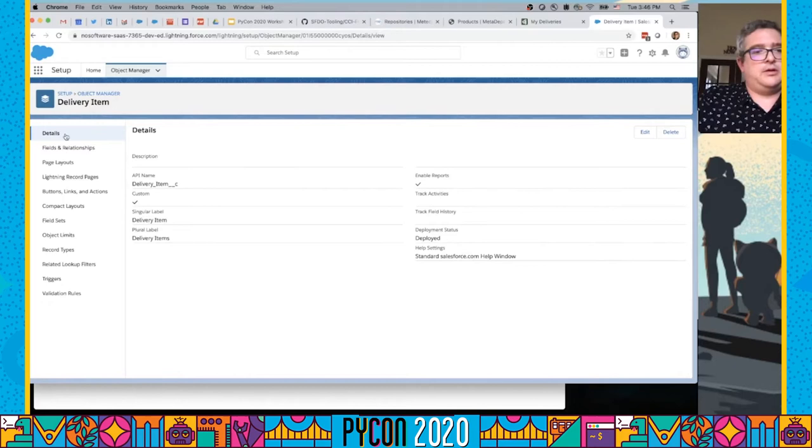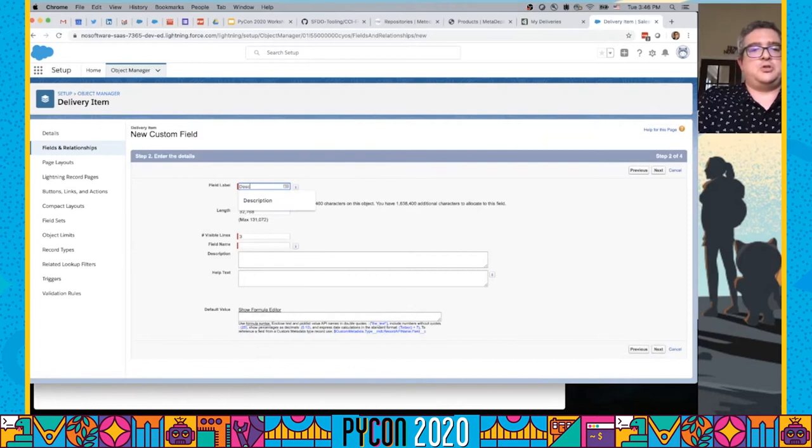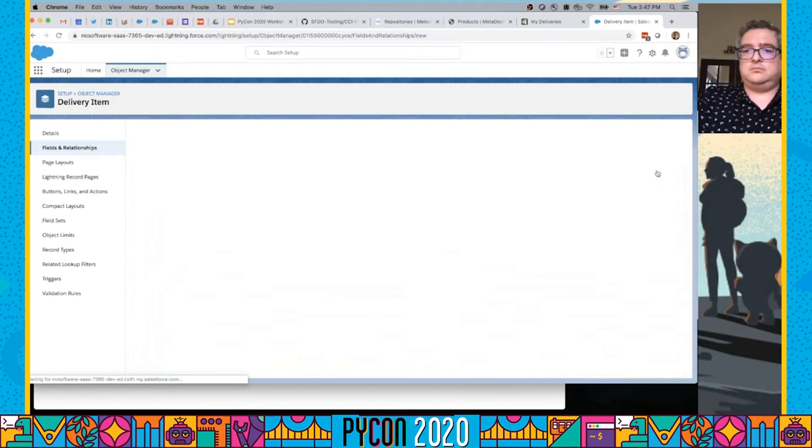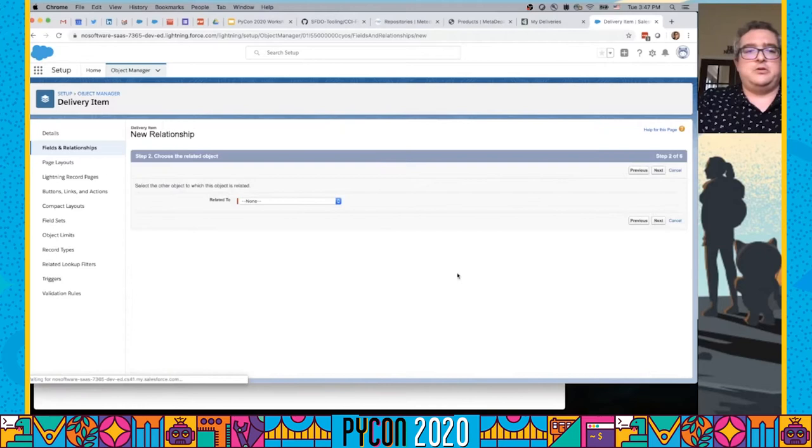All right. So then in the fields and relationships, let's just create two: a long text area for the description of the item. And then we also need to build the relationship. In this case, we'll do a master detail relationship. That's the equivalent of a foreign key field. It's a required relationship.